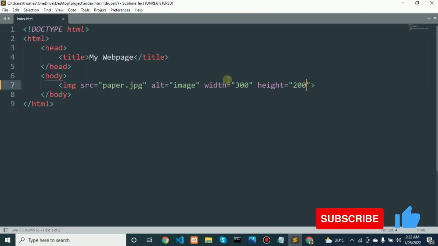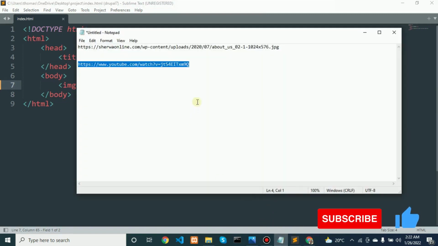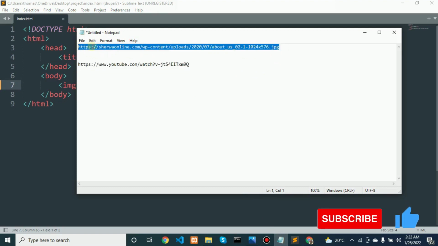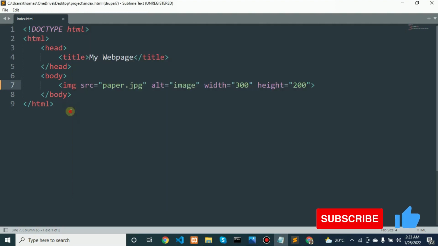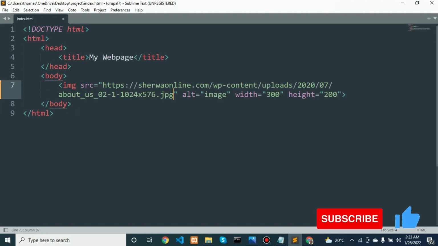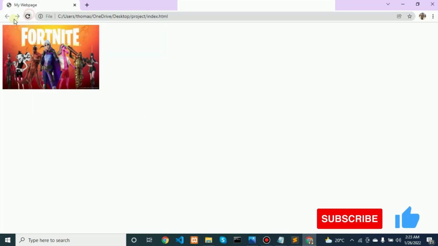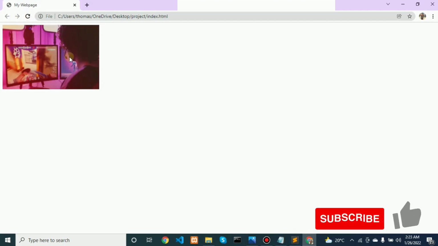Another thing we want to talk about is adding an image from the internet. Whenever you want to add an image from the internet, all you need to do is get the link of the image and paste the link into the source, because the source is where we put the path of that image, including the image name. So once we paste the link of our image and refresh, okay, there goes our image.